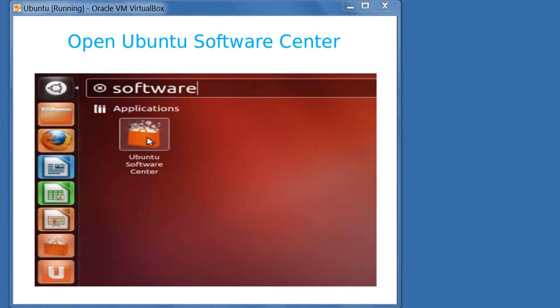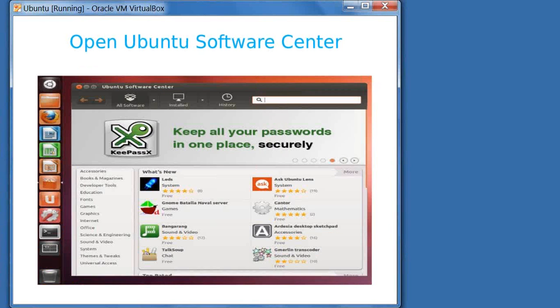So, on the top left corner, you will click on that dash home. You are working on Ubuntu, so you must know that. Once you click on that, a search window will come. You will write software over there. Ubuntu Software Center will appear. Then this type of page will open, in which different applications will be displayed.